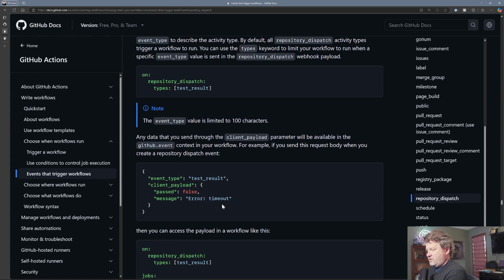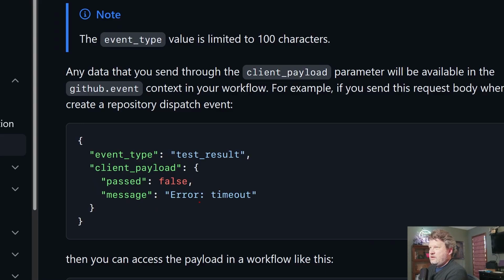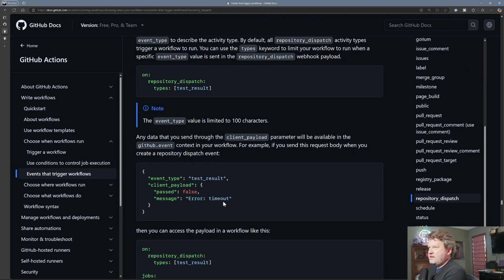Now, you pass in a payload to this repository dispatch event where you specify the event type. So that's the event we're going to be listening for, test result. And then you can specify the client payload, which can have multiple values in it of information that you're passing in. All of this will then be available to us in the GitHub context object.